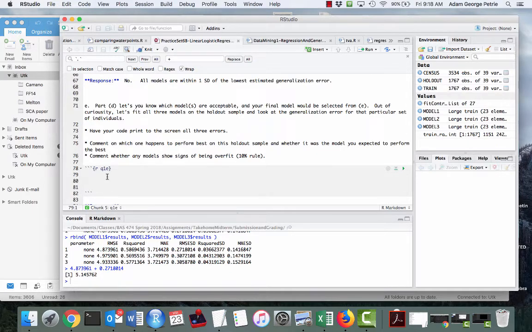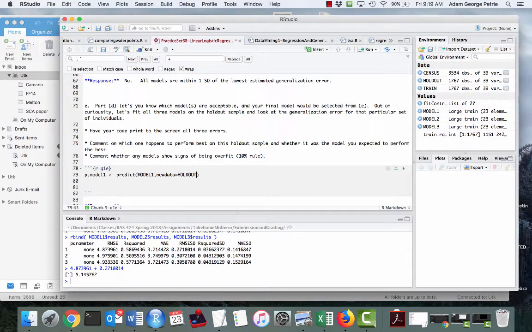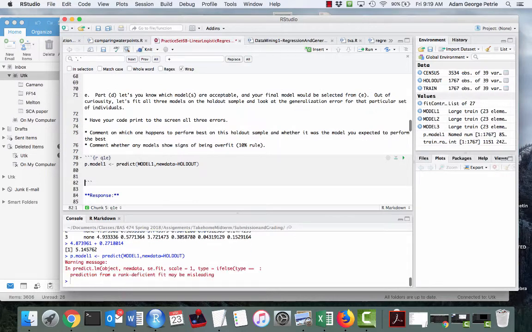So how do we make predictions on the holdout sample? Well, I'm going to create a vector called pModel1 that's going to store the predictions on the holdout sample. How do we pull this off? Well, the name of the command is predict. We say the name of the model that we're using to make predictions. We say the name of the data frame that we want to be using to make those predictions on. So newdata equals holdout, and we can run that. If we get that same warning message about rank deficient, we can ignore that.